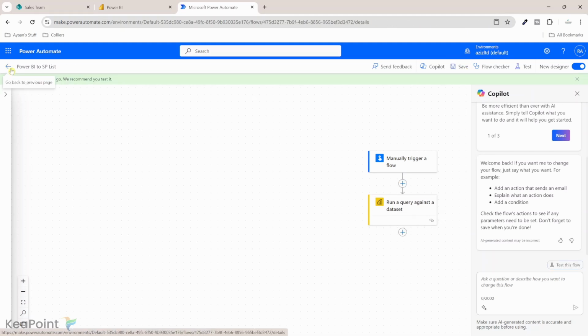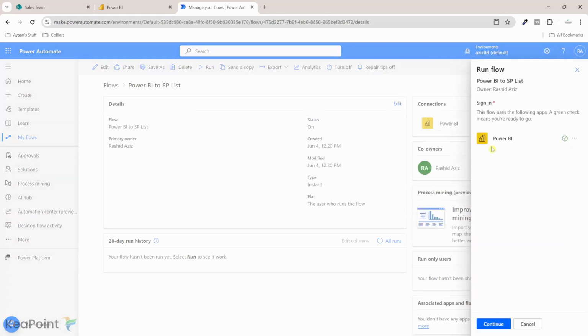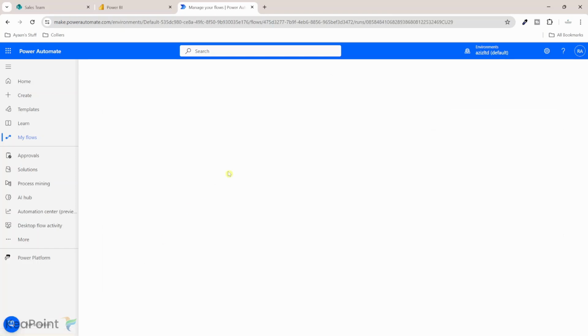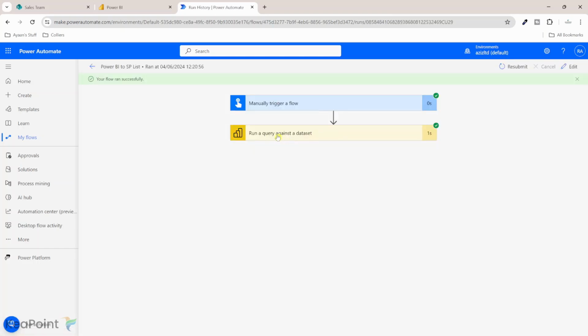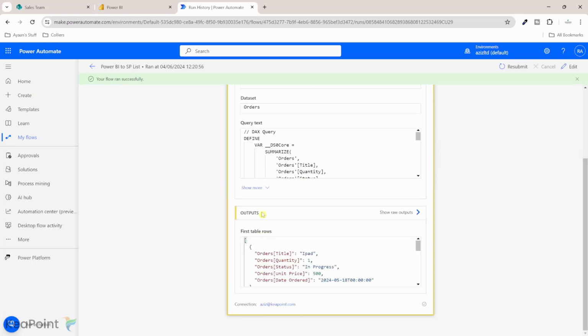I will go back to the flow page, and then I will click on run this flow. It will ask me to sign into Power BI. I will click on continue, and then I will click on run flow. The flow ran successfully. I will click on this date to get the history of the flow. I need to open this action, run a query against a dataset, and then under this output I see the first table row.